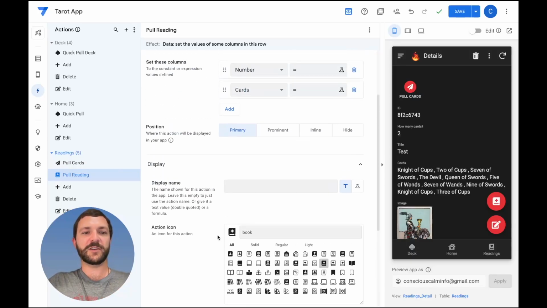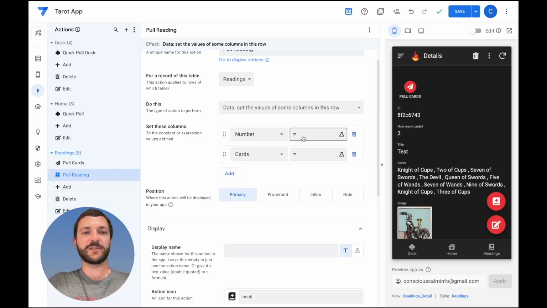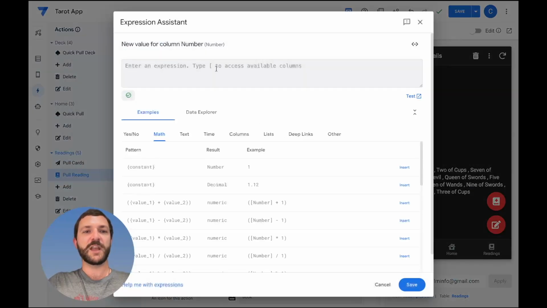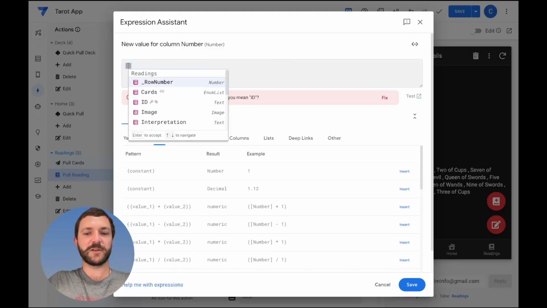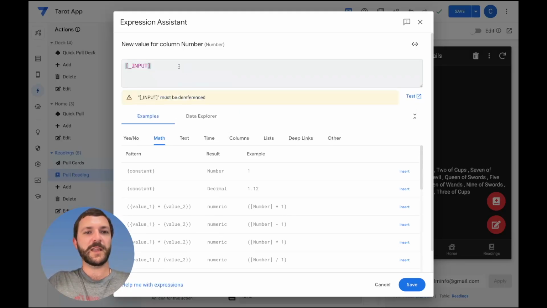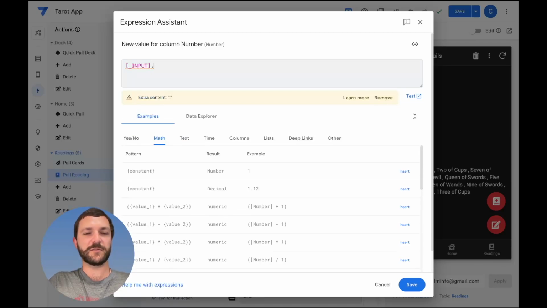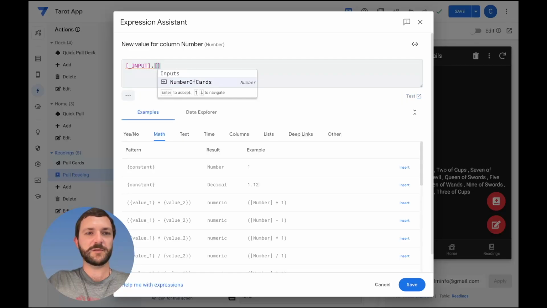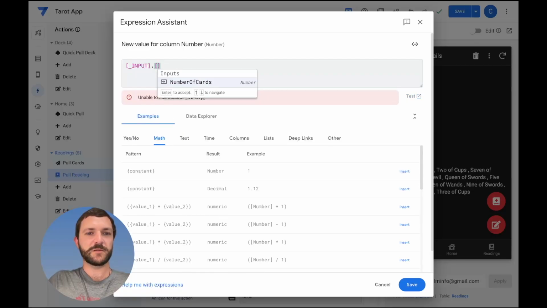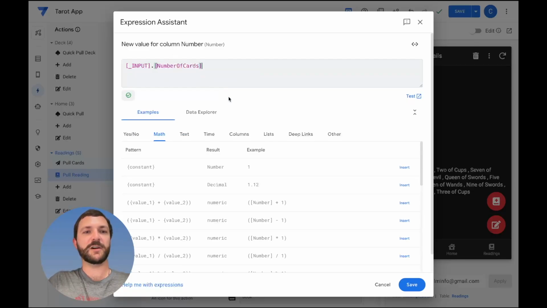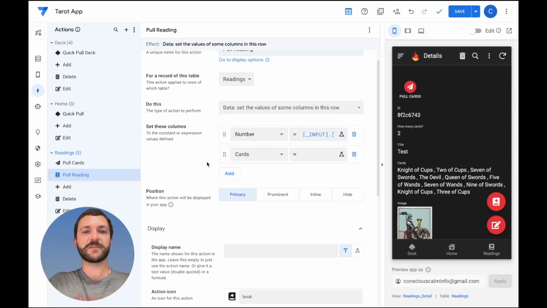Now we have to come back up to set the value of the number column, and we want it to be the input. So I believe we go underscore input, and then we dereference it with, I think, number of cards. Yeah. So that'll just say the input of how many cards.